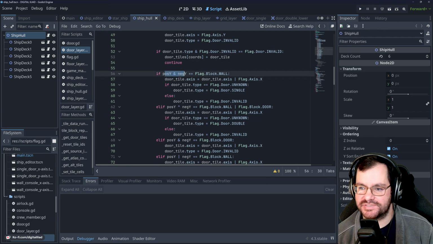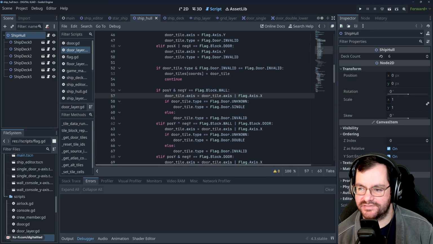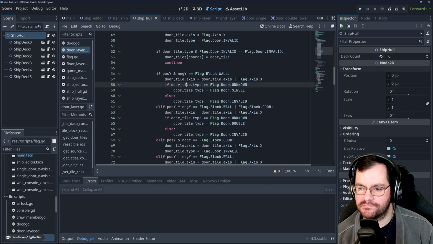So if we're surrounded on both sides of the y-axis by a wall, then we add the door axis. We add it here by ORing it, basically, just in case we're already also y-axis. Just a little silly, but that's the benefit of using a flag. We can tell that we're both x and y. Practically, it won't matter, but it makes this easier.